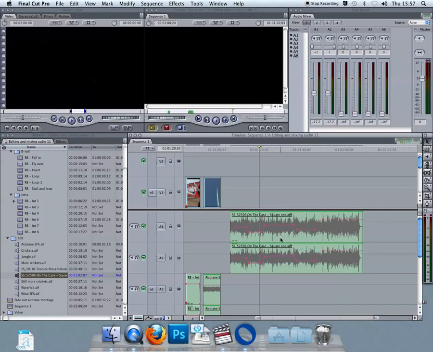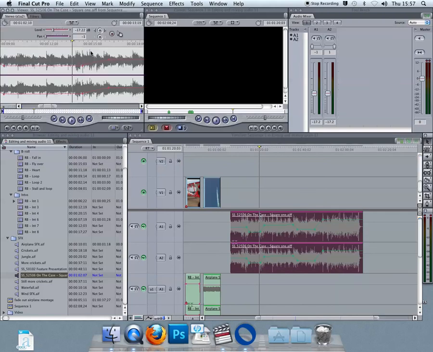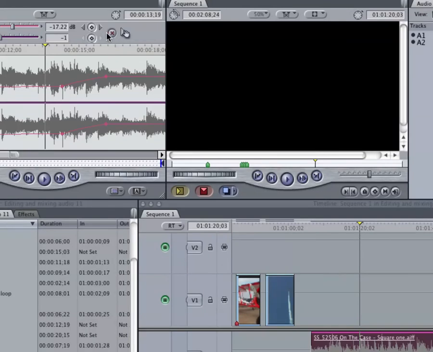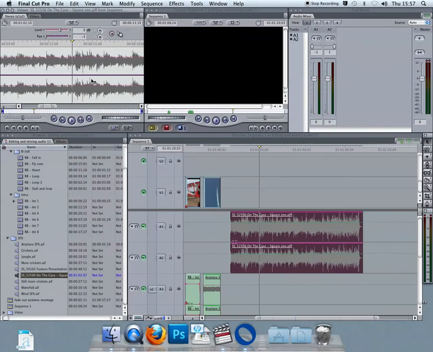Now if you have completely made a mess of your audio and you want to reset the audio, then you can just double click on it, go up and hit the red X to reset the audio for that entire clip, and it will set it back to the level that it was in the original source file.